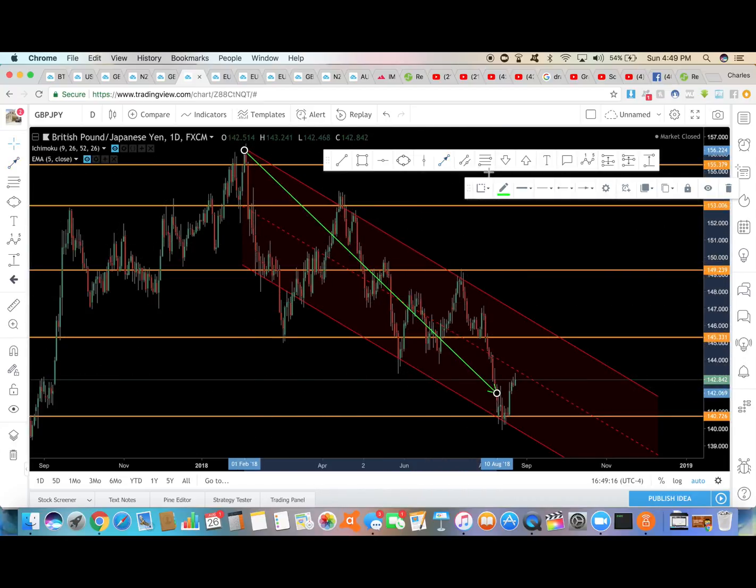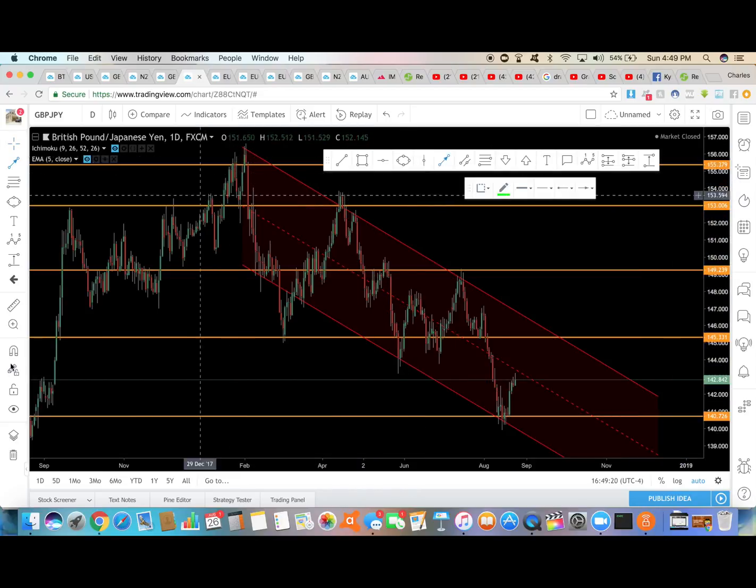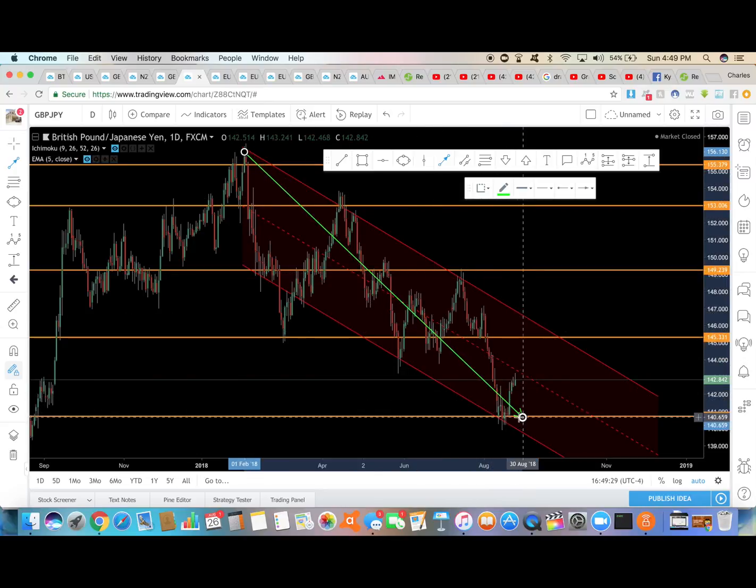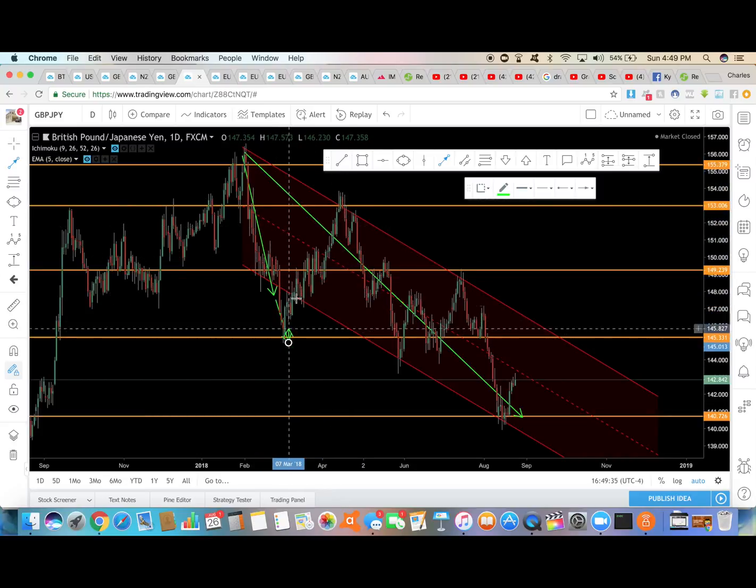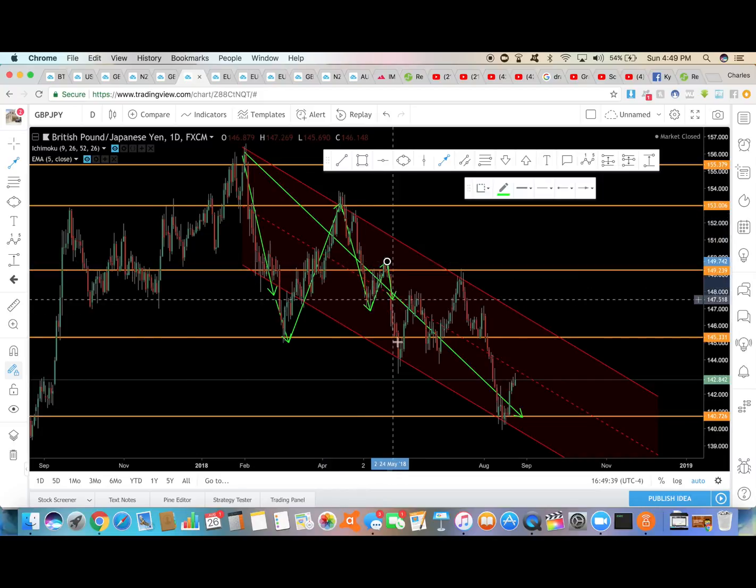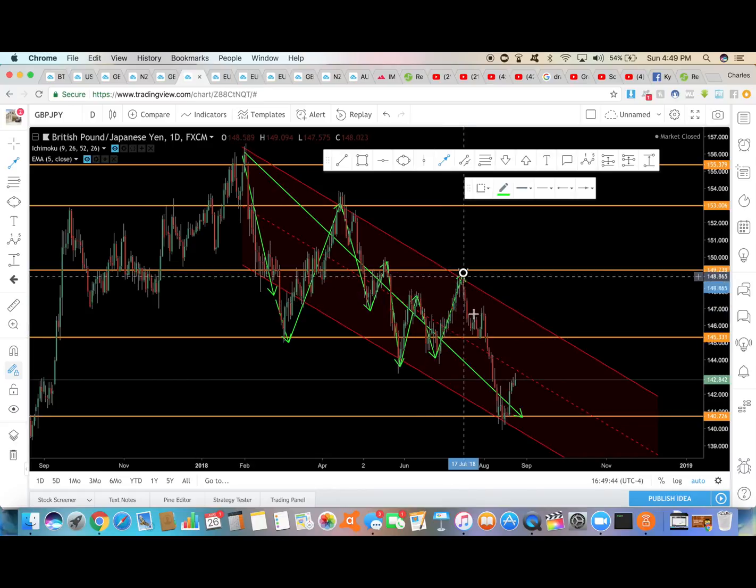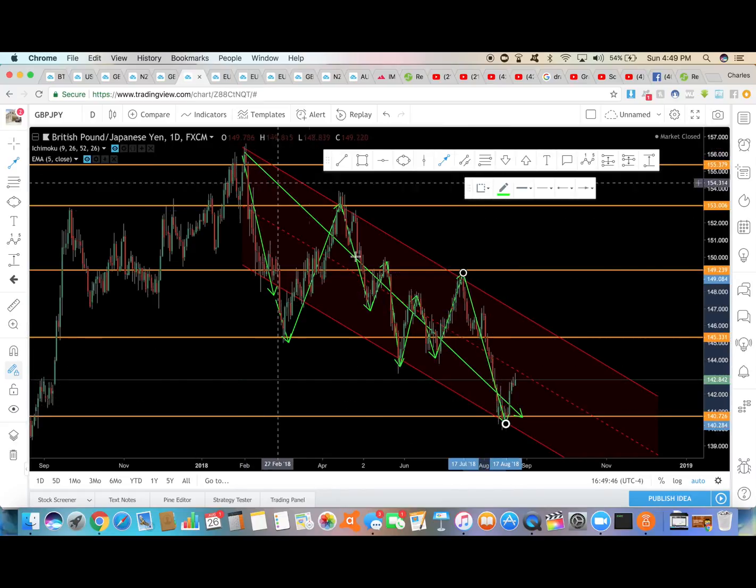But the market never moves just in a straight line, right? The market never moves in only a straight line. What the market does, like this is the direction that the market went, but it didn't go straight there. It went here, then here, then here, then here, then here. But overall, the direction is down.